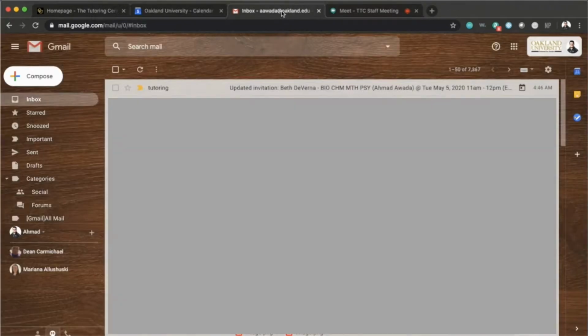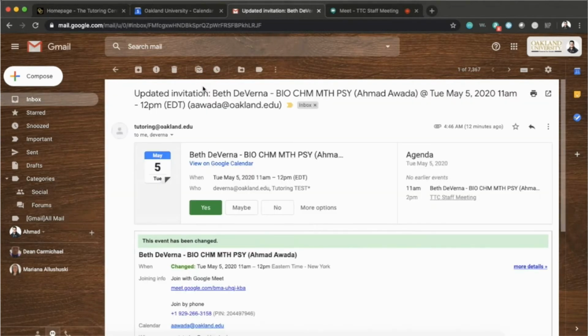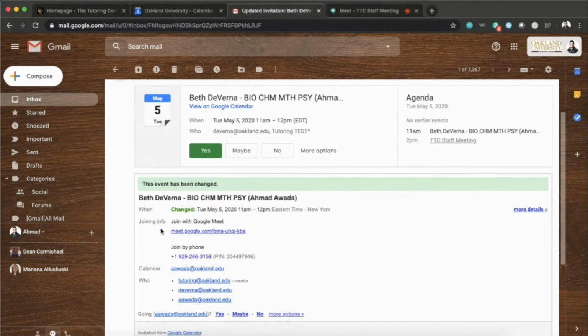The other way you can get this is through an email. If you log into your email and the person has invited you to a Google Meet session, you'll get an invite, and below that invite you'll see the joining info, join with Google Meet, the link, and again the join by phone, whichever method you prefer and is easier for you. But any way you do it, you log into the Google Meet platform.